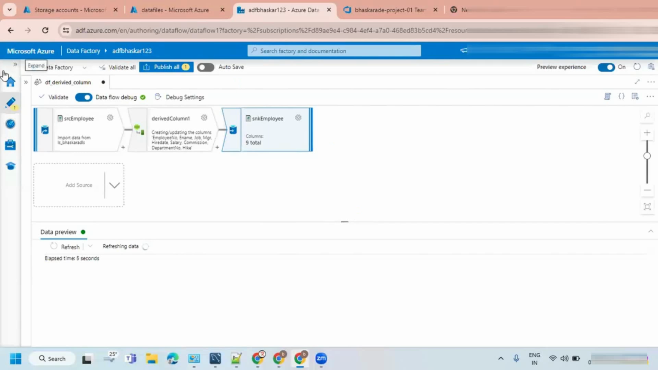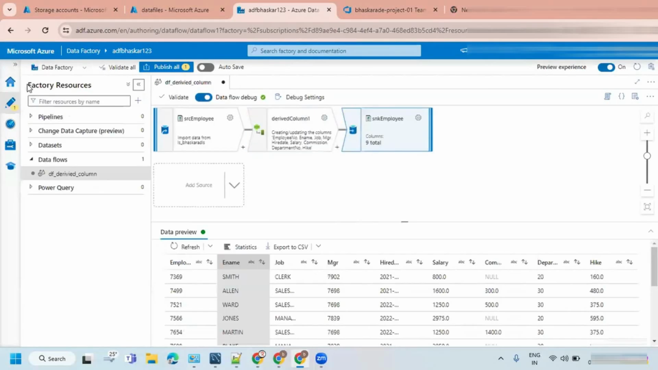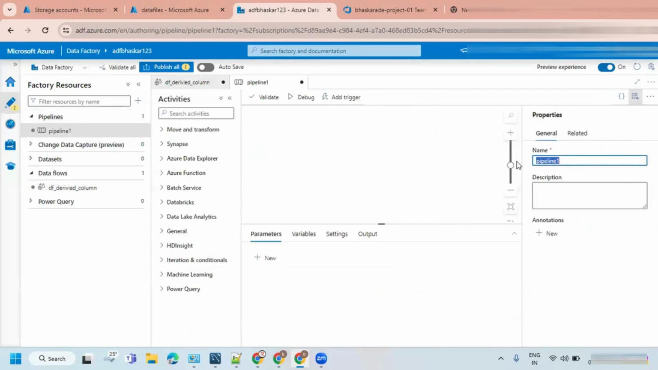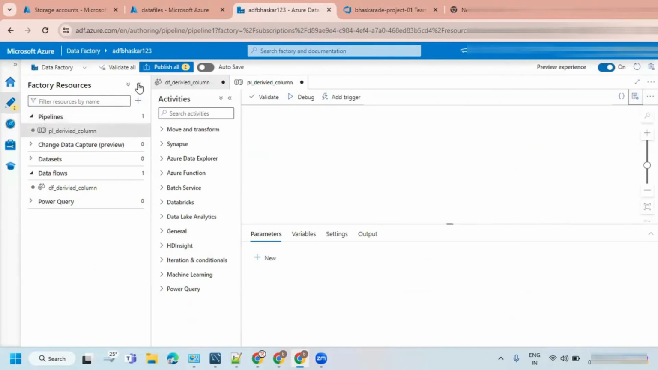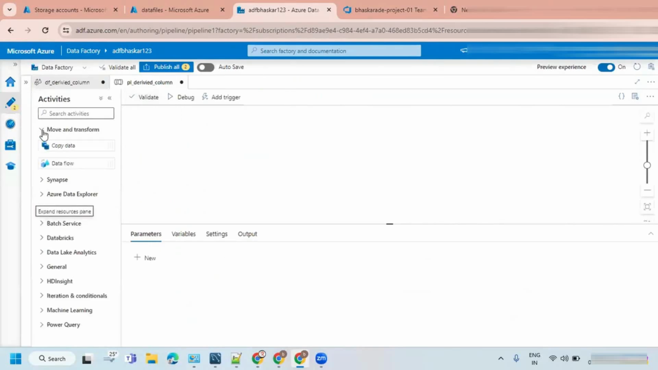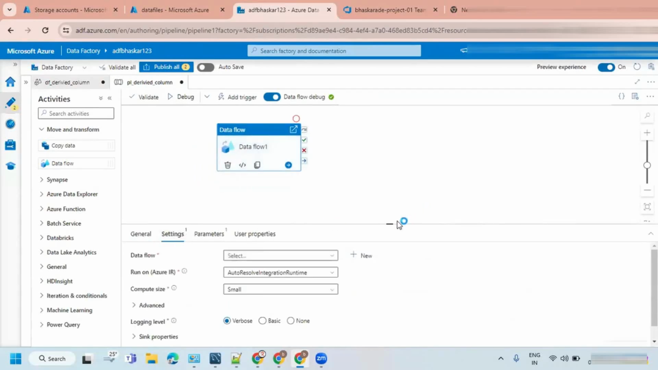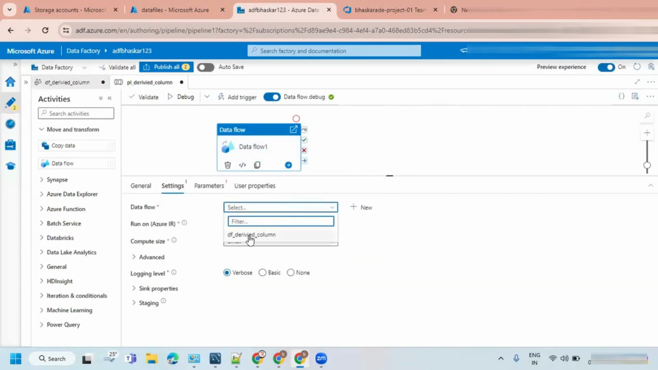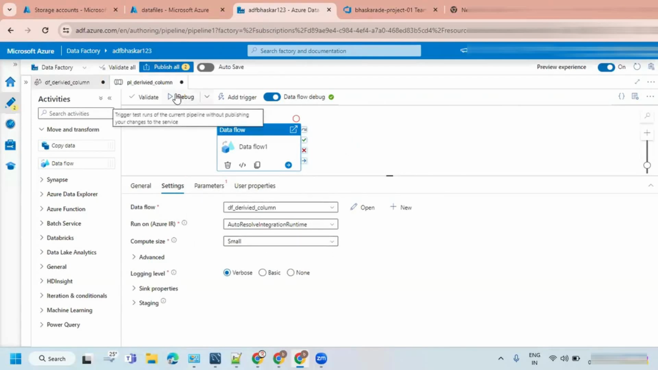Now, if you want to run this data flow, then definitely you need to have a pipeline. Let's go to new pipeline. PL underscore derived column. Let's take a data flow here. That's all. Let's debug it.